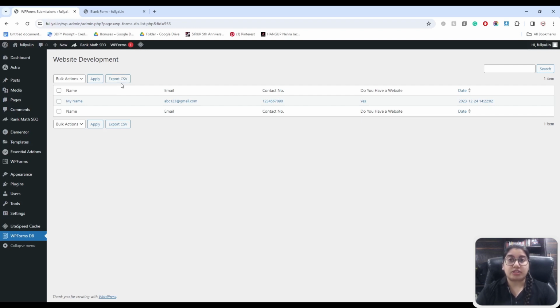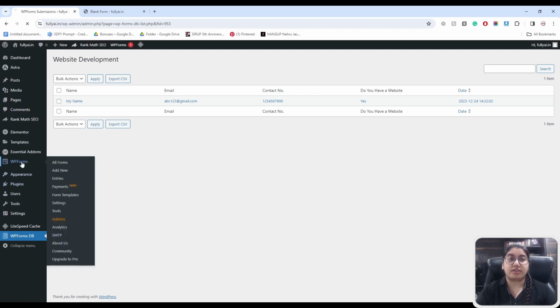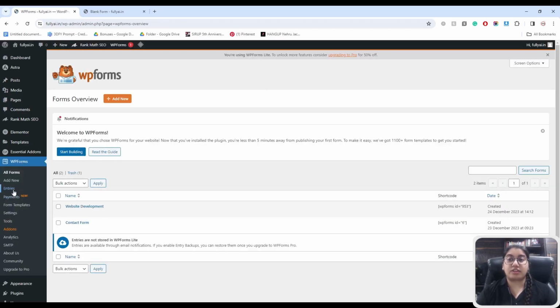We can export these as CSV. Now what is CSV? CSV is another form of Excel where we can export the CSV, get in the Excel sheet and paste it. Let's check what else we can add.